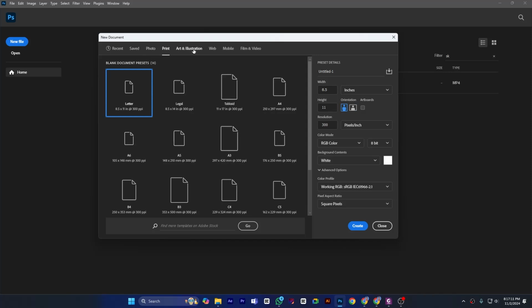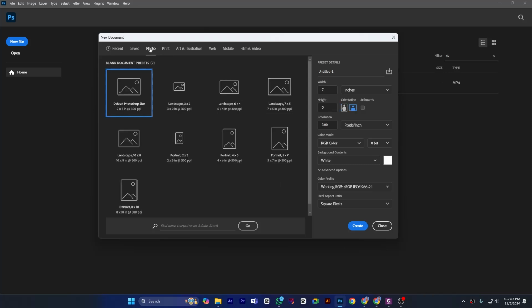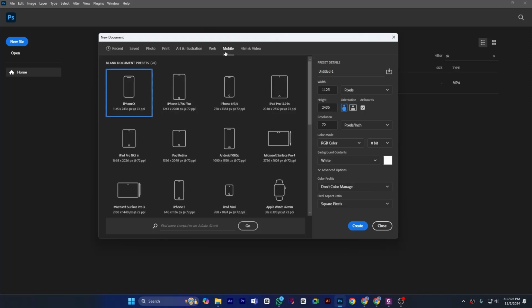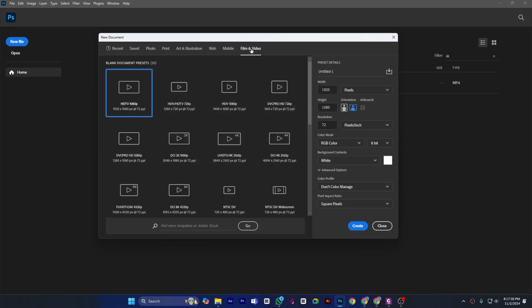If we want to create print-ready files, then we can select this. If we edit photos, this is the template. This is fixed size and width, art and illustration. If we create a mobile screen design, and this is film and video. These are all ready-made templates, but I will use custom preset details.